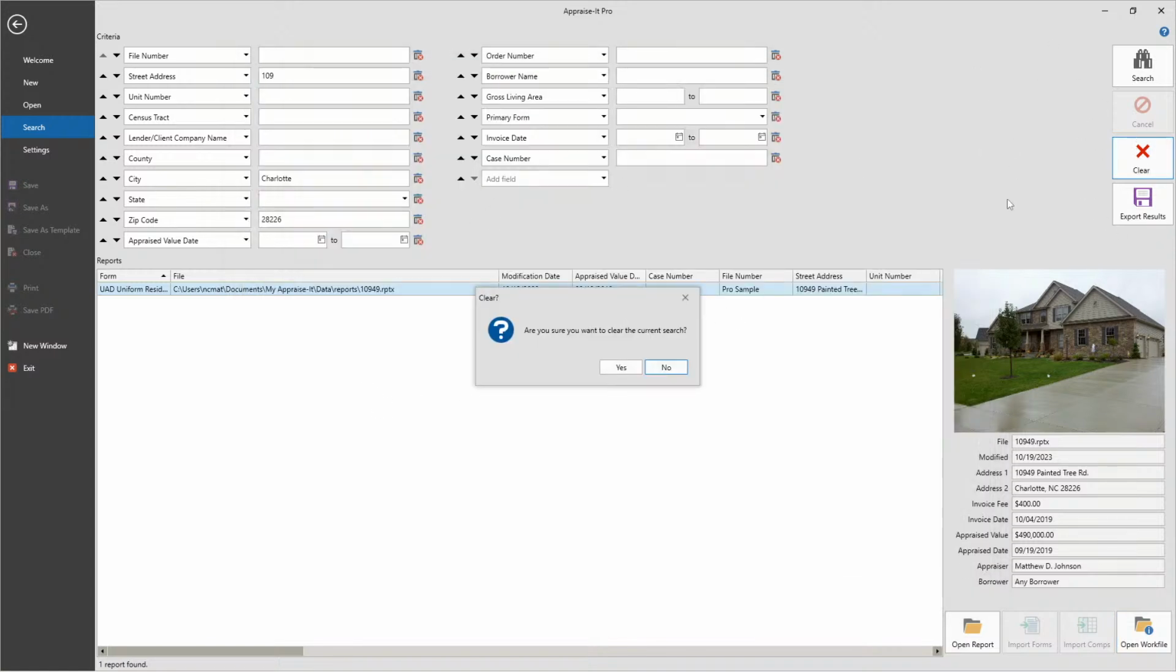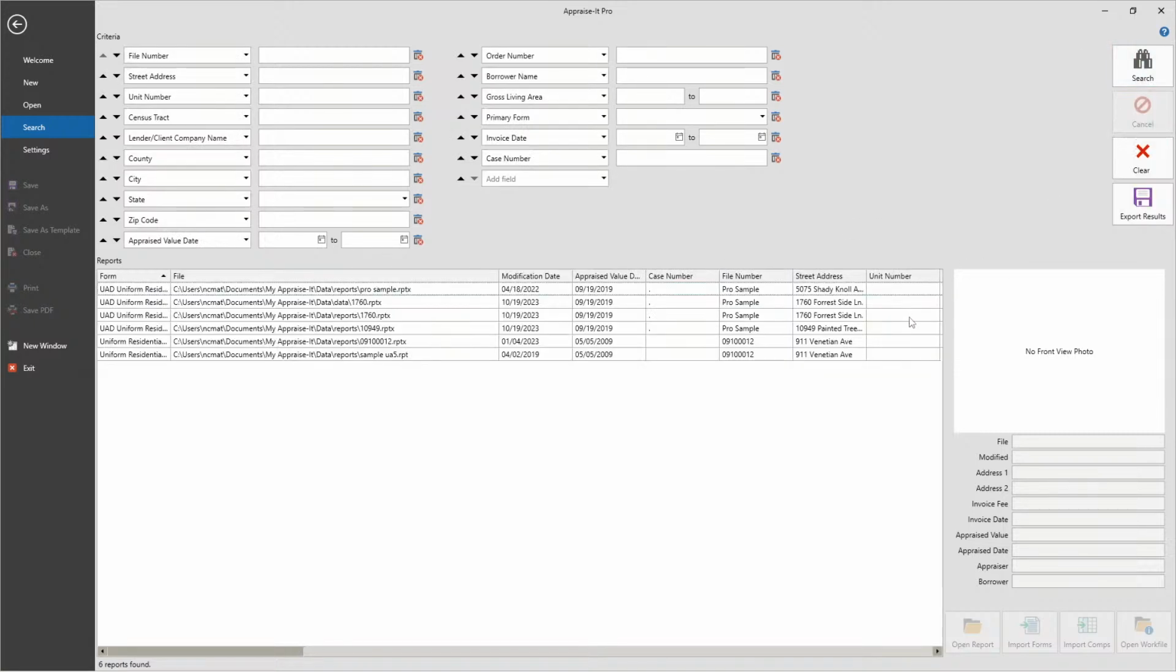Now, let me clear this by clicking the clear button here, and I'm just going to do a blank search. If you did this in your Appraise-It Pro, you would have a ton of files listed here. And you're thinking, oh, wait a minute, I'm not using Appraise-It Pro, there wouldn't be anything listed in here. There actually would be, because when you first install Appraise-It Pro and do that first run, it's going to go through all of your old Appraise-It Classic files, if you have them, and start indexing them.